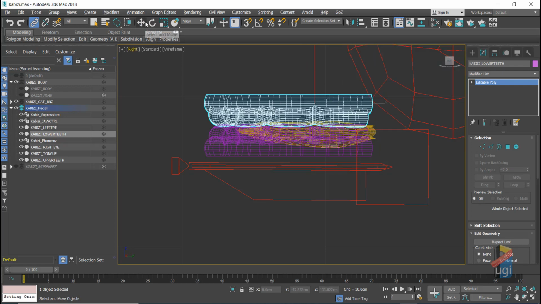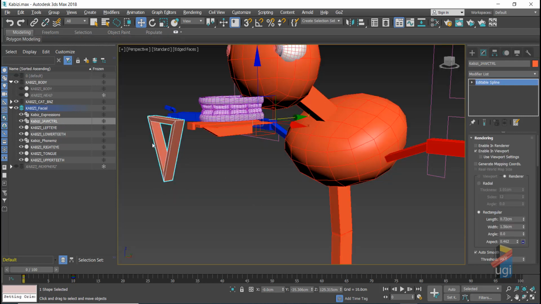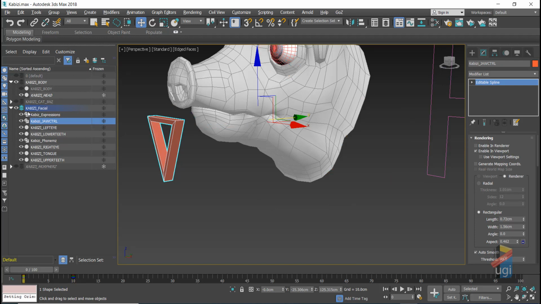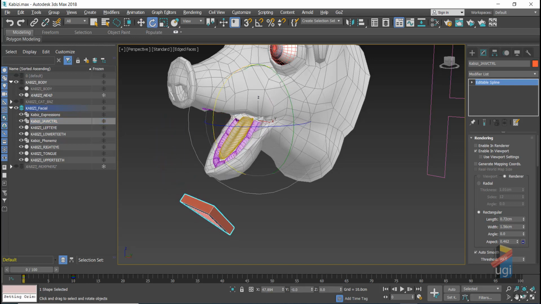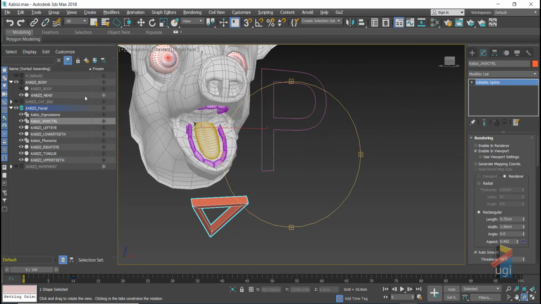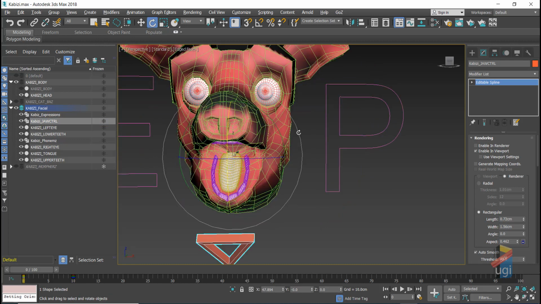Great, so this is what I have. Okay, let me unhide the head. I'll hide the bones again, and then if I rotate down, okay, so you can see the teeth and tongue are in there. Great, so let me unfreeze the head so that you can see. Let me add a small turbo smooth.